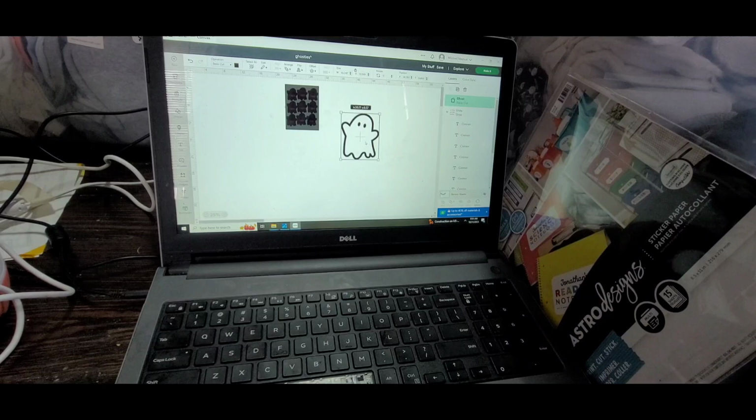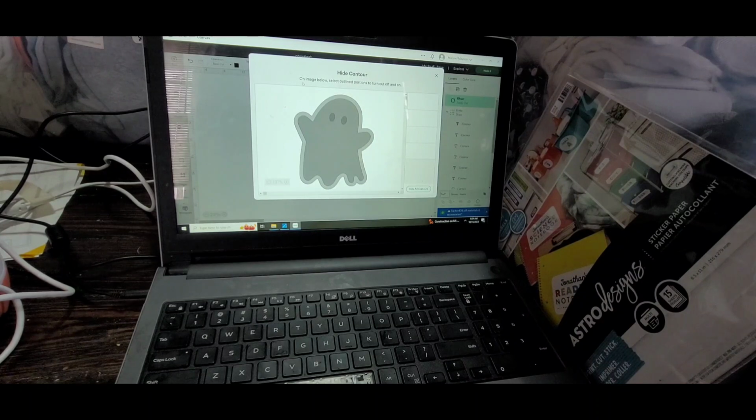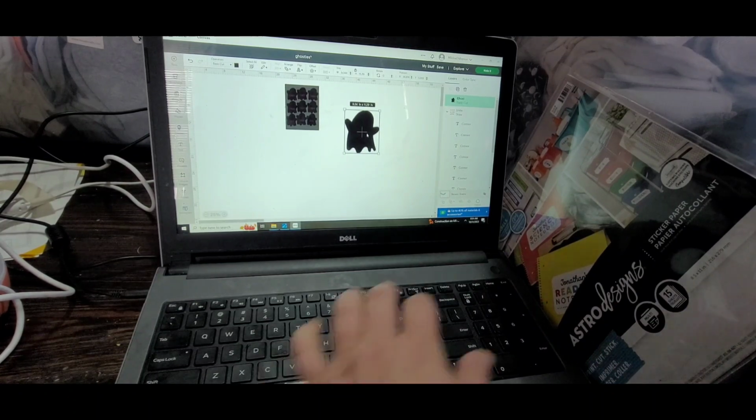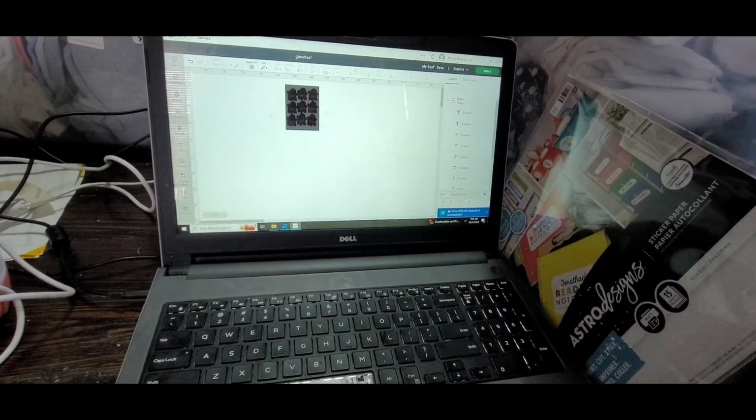First things first, you're going to take your design. This is the little ghost I want. But if I cut him, he's going to cut out as the black line and the two eyes. I don't want that. I want a solid ghost. So on hide contour, on the image below, select the outline portion to turn cut off. I don't want his eyes, and I don't want this big outline. I just want his center cut. So I'm going to go ahead and click the X, and that's my little ghost right here. Okay, so that's what I did first.